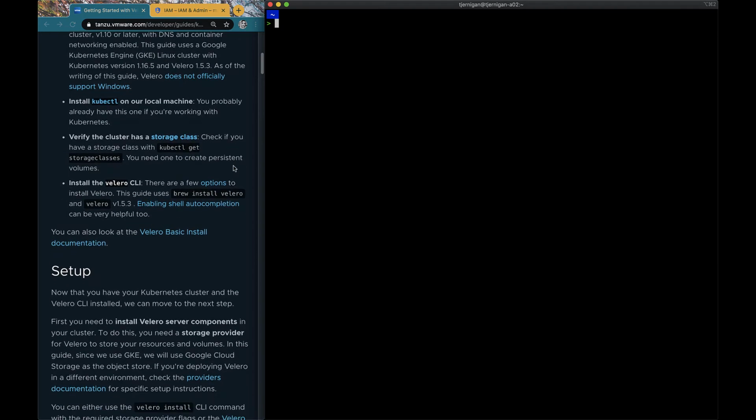Next, we need to have kubectl, or however you decide to pronounce it. I don't know if there is an actual right way. You need to have that installed on your machine. If you've used Kubernetes before, you probably already have this, and you can check by just doing something like kubectl version.